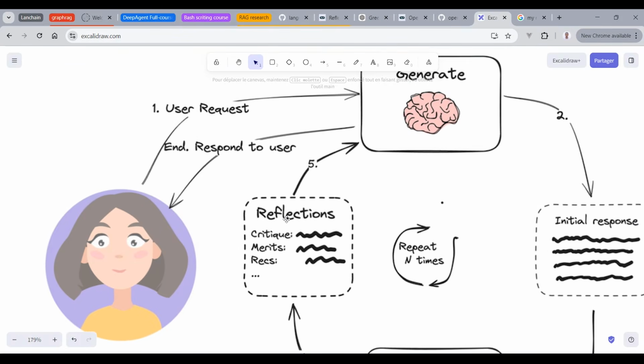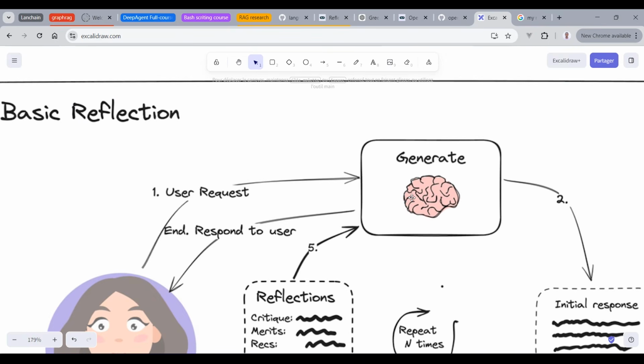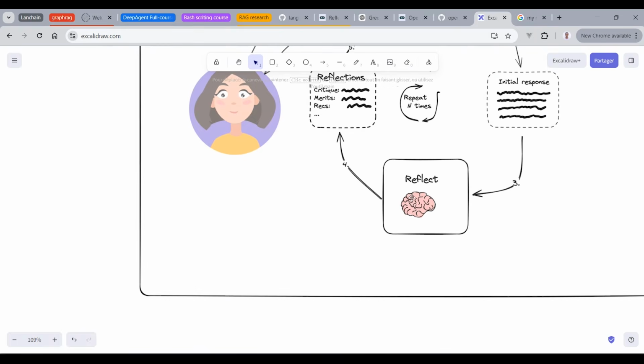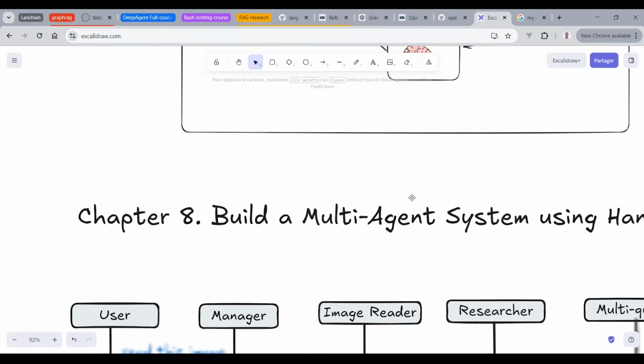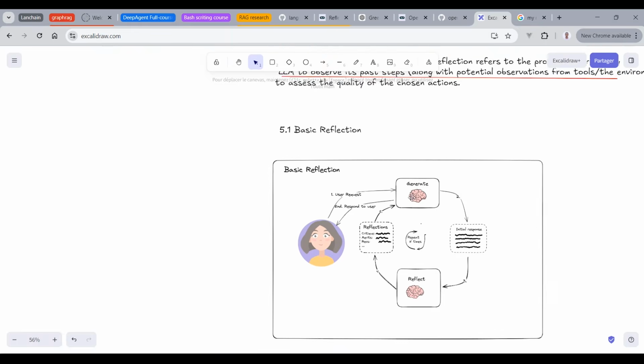Then we're going to pass it again to the LLM, and then we're going to generate the final answer. That's how it works, and that's what we call reflection. Now we're going to talk about another type of reflection.